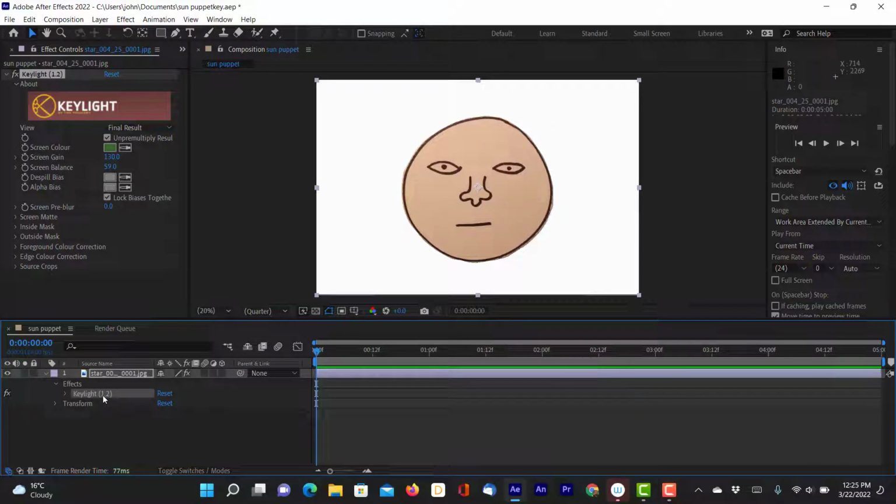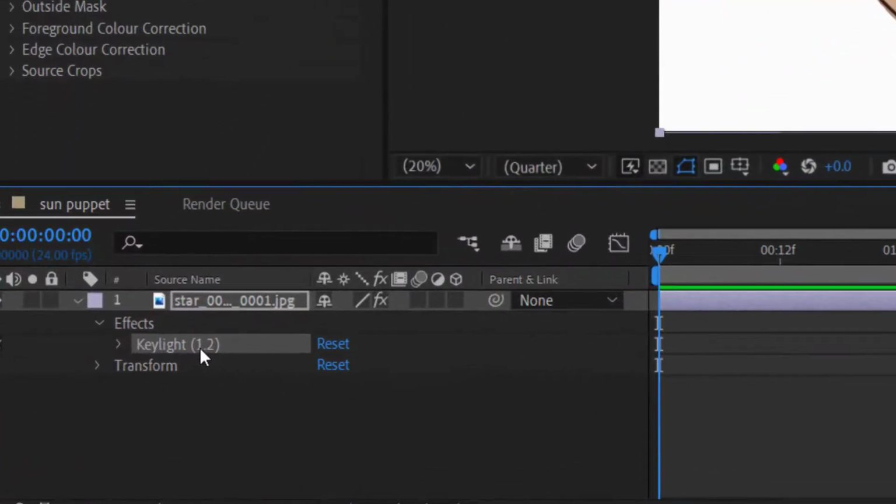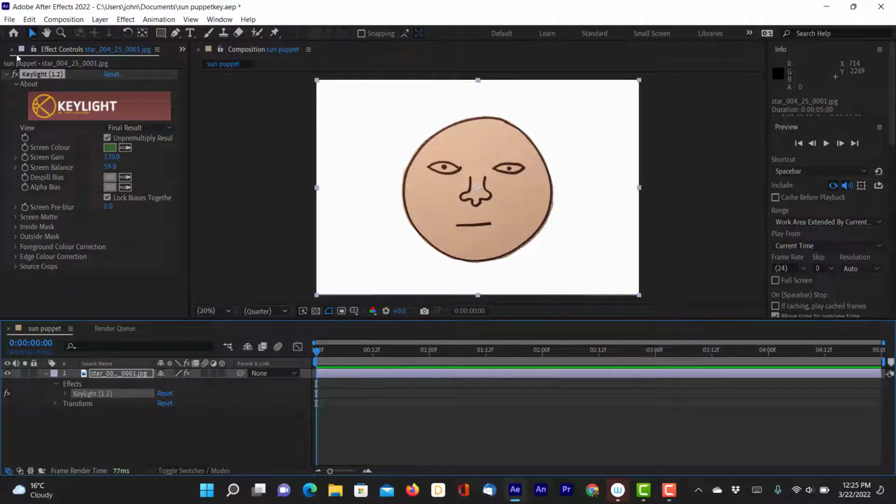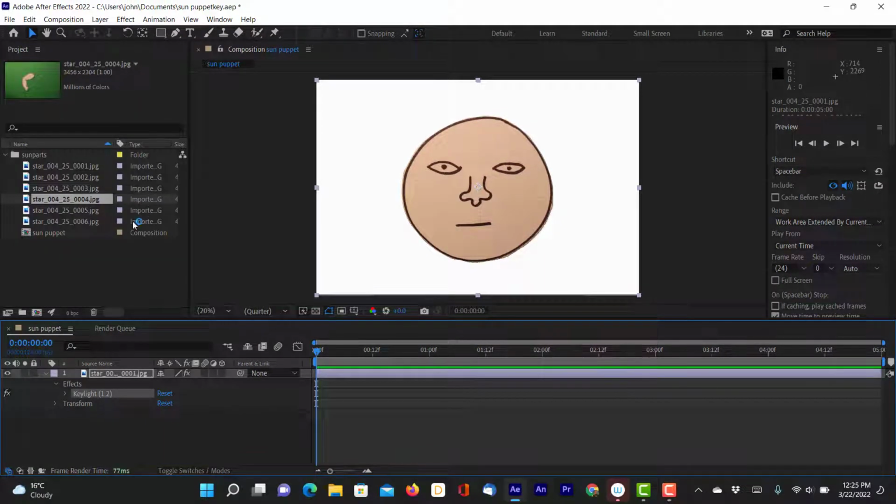While I have it here, I'm going to click on this key light filter, and since I have a PC, I'll press Control-C. If I had a Mac, I'd press Command-C just to copy that filter, because I'm going to apply it to other layers in my Sun Puppet. So I'm going to close this key light filter window for a little bit.